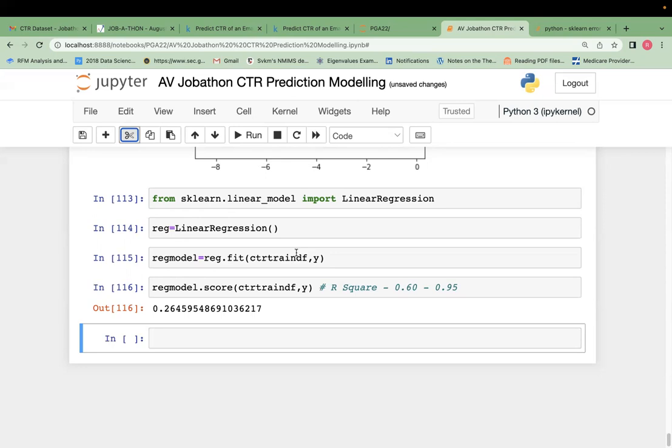So we're getting 0.99 for the decision tree. Okay, get the feature importance.